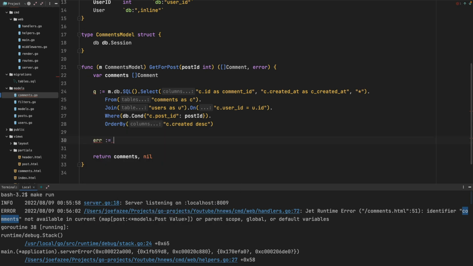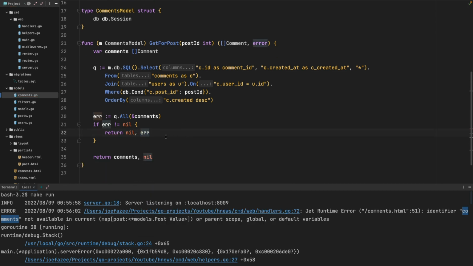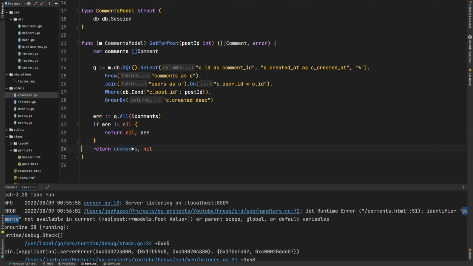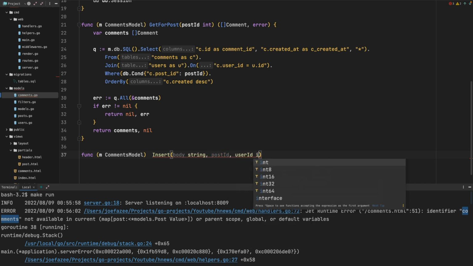Error is going to be equal to query.all and bind it to this comment. That means it's going to map it to it. If everything goes fine or not, we want to return a nil. If we have an error, we want to return nil and the error. Else, we just bring this one and we are fine at that level. While we are still here, let's create an insert method. The body of the comment, the post ID, and the user ID.